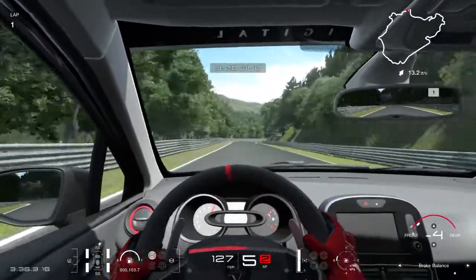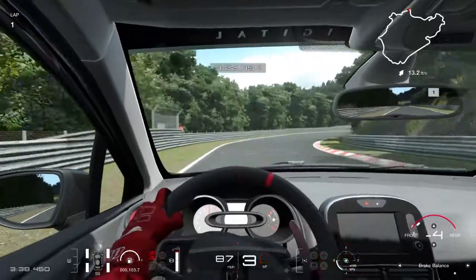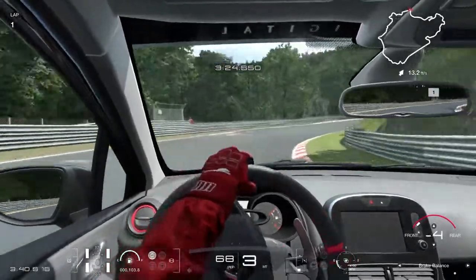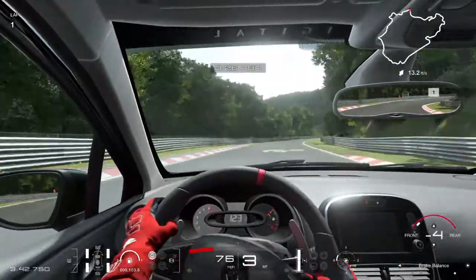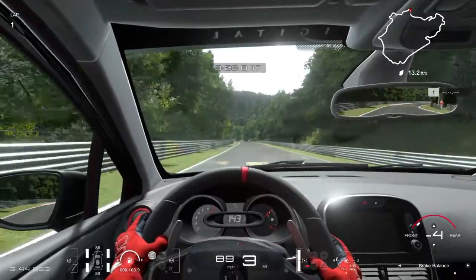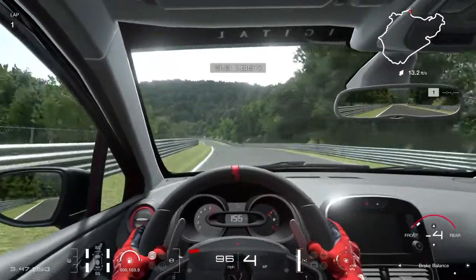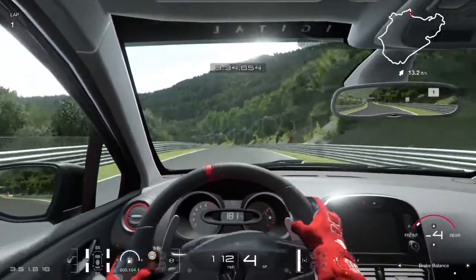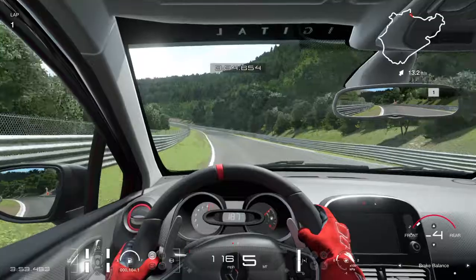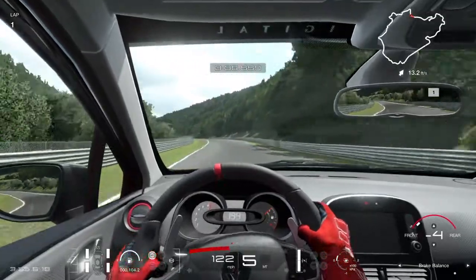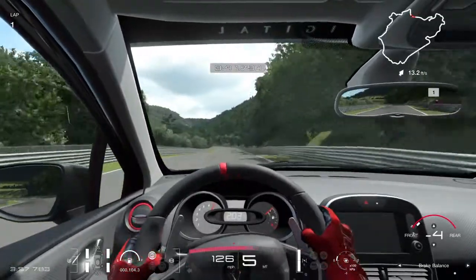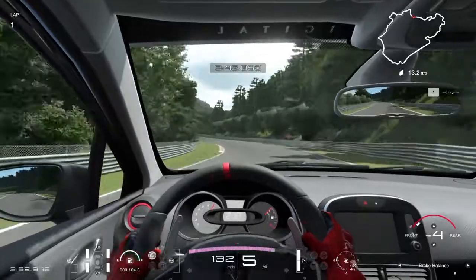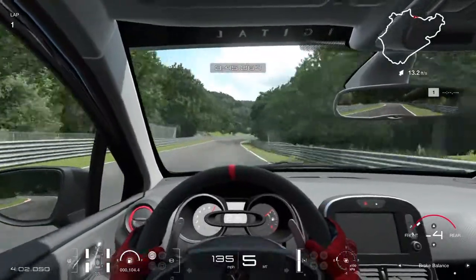Yeah, these hot hatches are really fun to drive in real life as well. Something that most games or most sims don't capture is that they actually oversteer. And the Gran Turismo 7 emulates front-wheel drive cars much better than Gran Turismo Sport did.